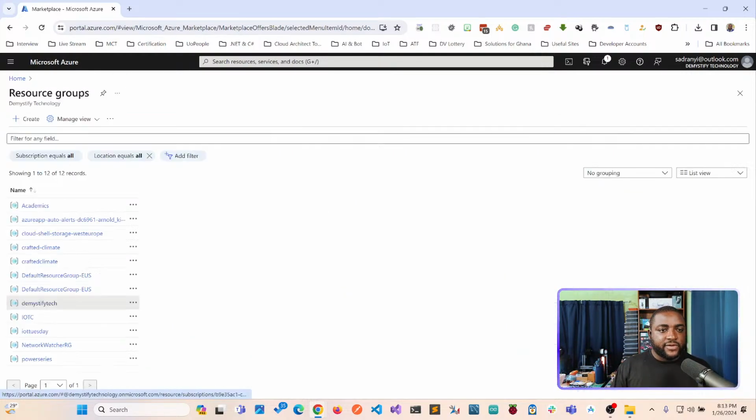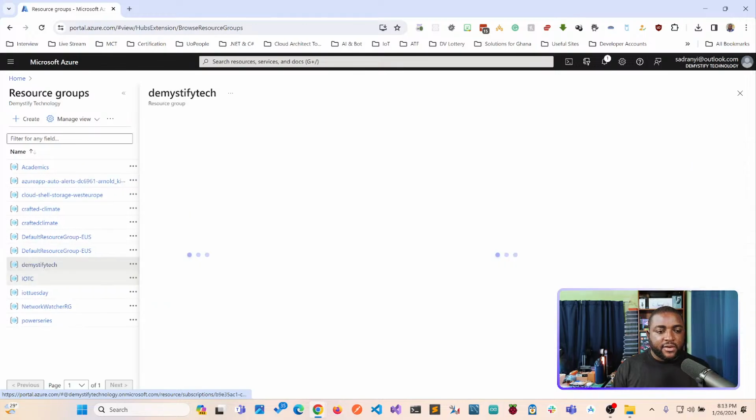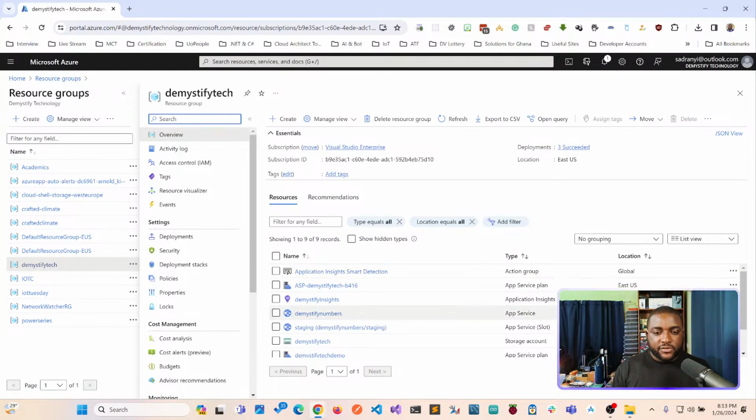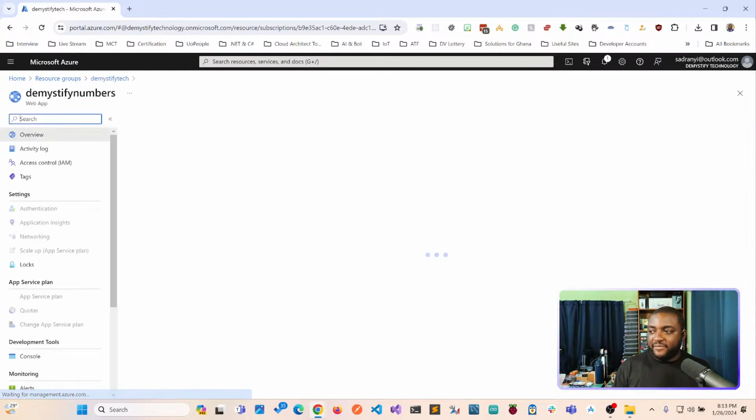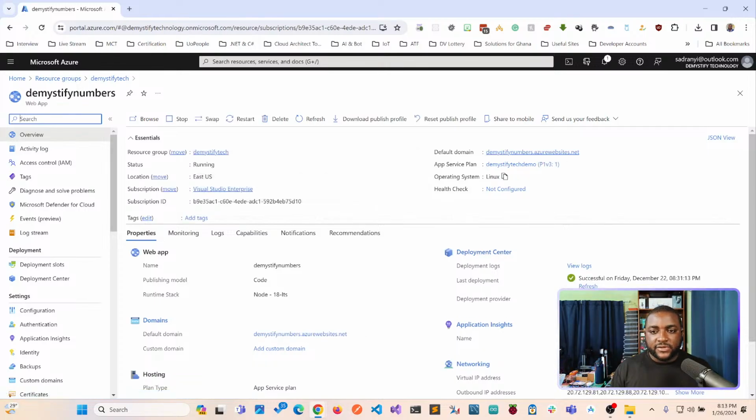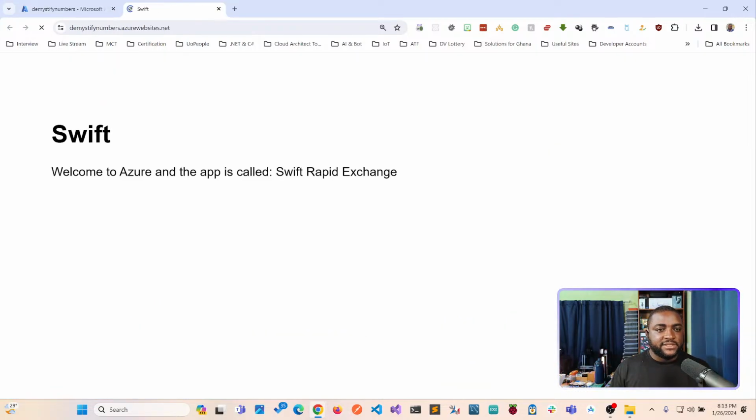But before then, sorry guys, let's go look at what we have, so that you don't think that I'm doing some magic anywhere. So I'm going to select this. This is what we have there. Swift, welcome to Azure Apps. It's called Swift Rapid Exchange.